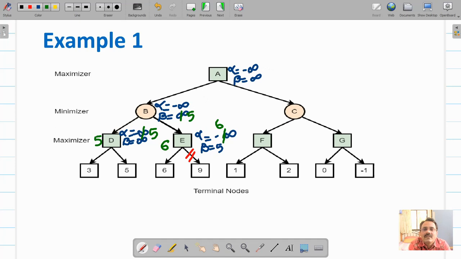Now it will come to this node A. Node A is a maximizer node. Now the maximizer will update the value of alpha. Value of this node B will be 5, because it's a minimizer node. Minimum of 5 and 6 is 5. So this A is getting 5. 5 is better than minus infinity. So right now the value of A will also change. Now it will be 5. So copy these values down.